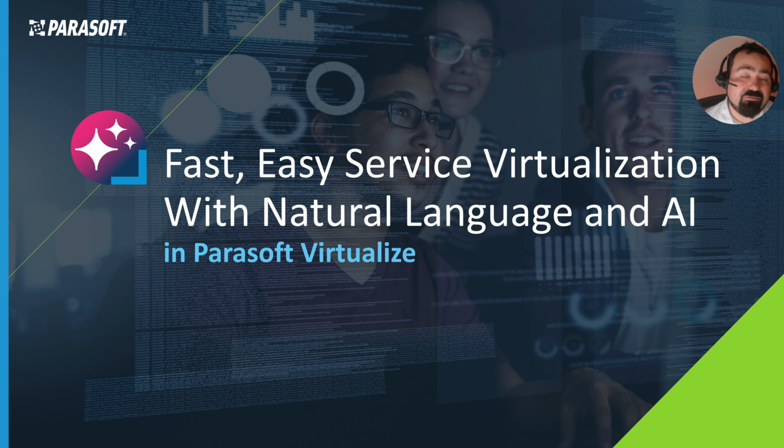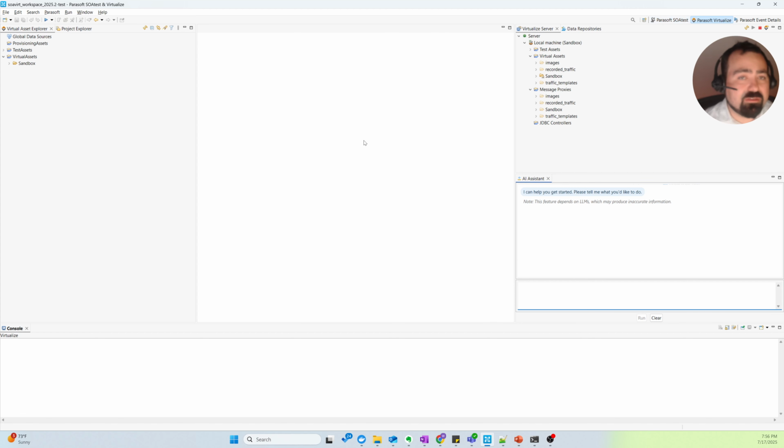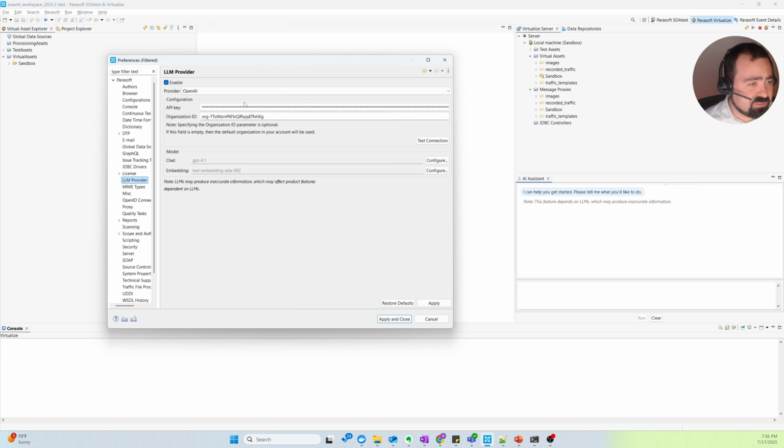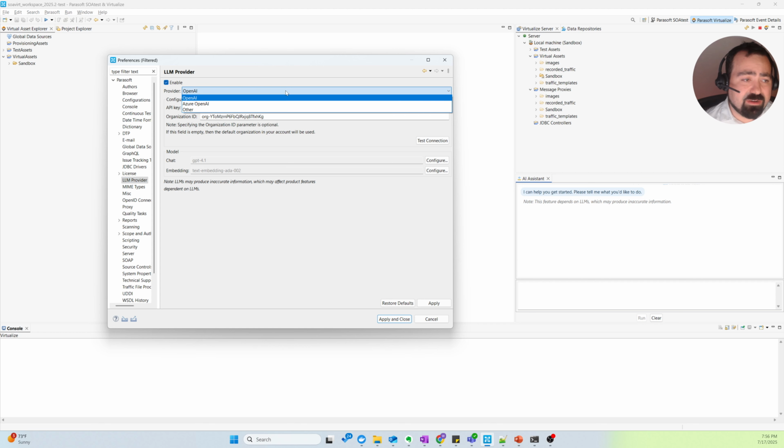We're going to be looking at fast, easy service virtualization through natural language with AI in Parasoft Virtualize. So let's get started. Here I've got the virtualized desktop where we'll be creating virtual services with the help of our AI assistant. And I would like to point out that we support a number of LLM providers. You can integrate with OpenAI, Azure OpenAI, Google Gemini, or even a model that you're deploying locally in your environment or on-prem. Today I'll be using GPT-4.1.